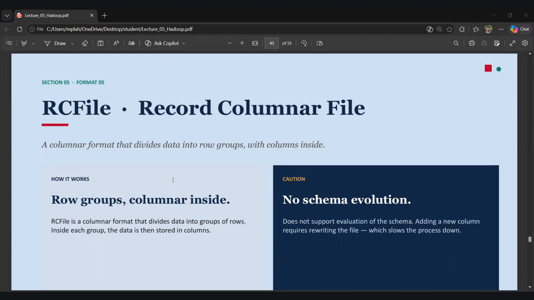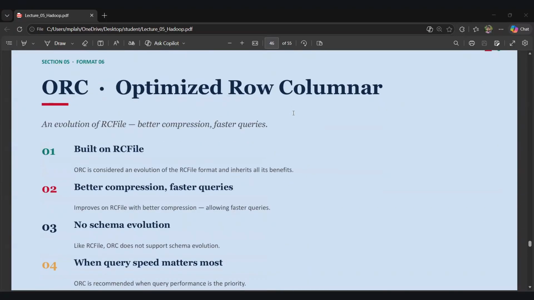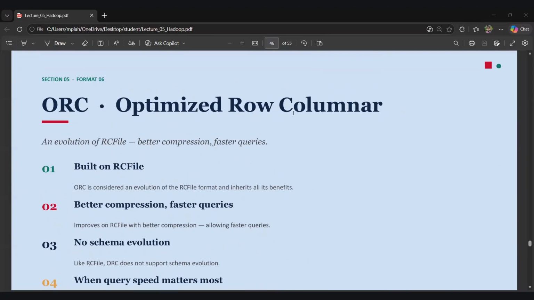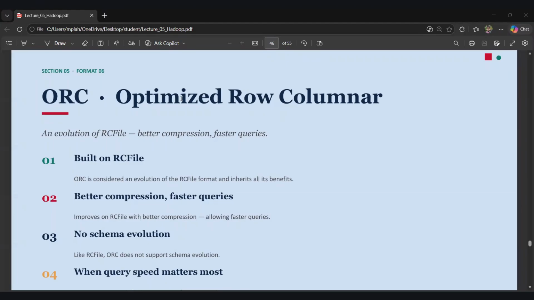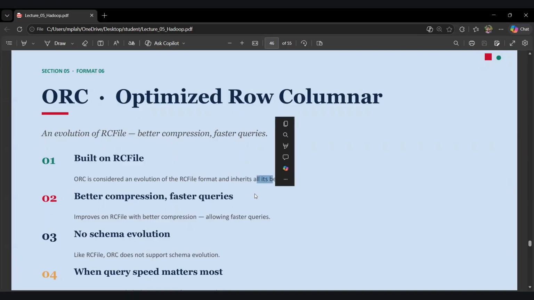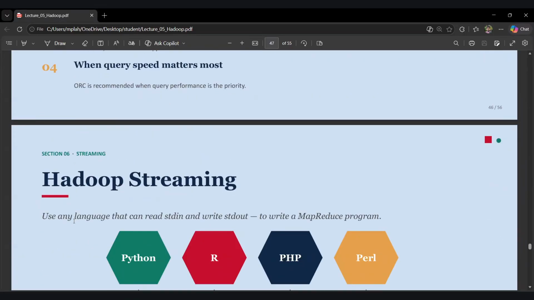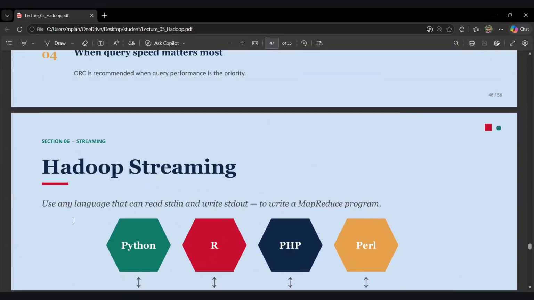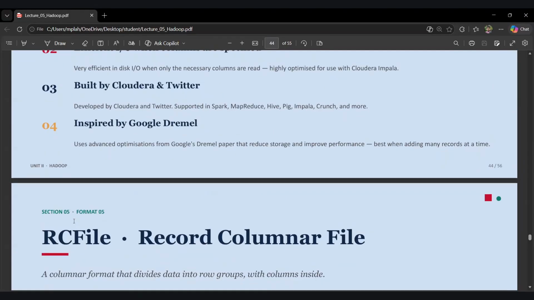This is called a record columnar file, and this is for ORC, right? Optimized Row Columnar. It's an evolution of the RC file, and it's built on the RC file. That means ORC is considered an evolution of the RC file format and inherits all the benefits and so on, right?